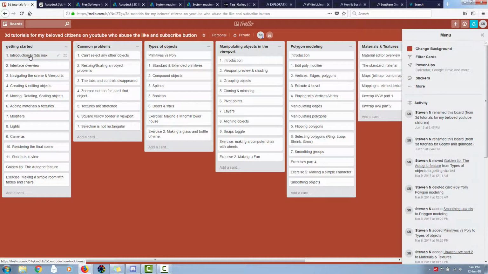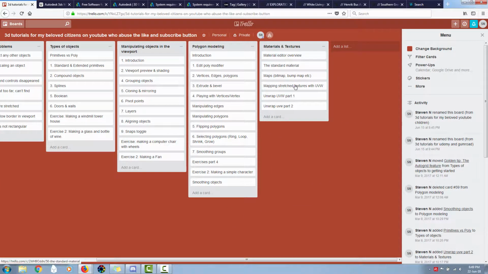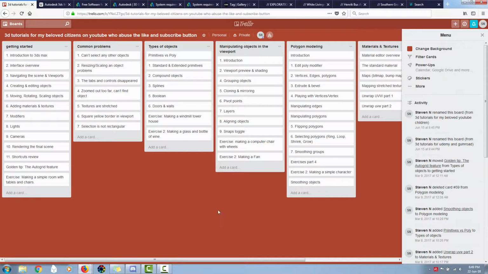So this is your introduction. After this, I'm going to teach you how to view, how to use the interface, about the user interface and navigating around, and then I'm going to teach you how to create and edit objects, and so on and so forth. I'm going to teach you from the ground up until you get to the point where you get into polygon modeling and you can put textures on your objects and do all these nice things.